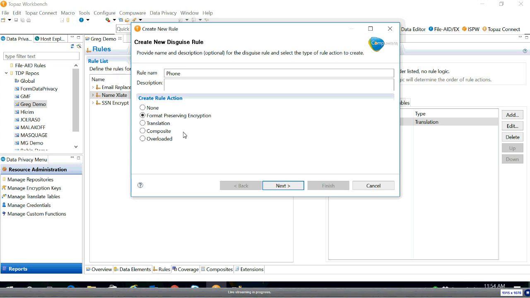And then there's overloaded, which just means that sometimes tables and files, rows or records can have multiple layouts based on a particular business function. So overloaded allows you to identify which layout is applied to a specific record depending on the data in that field. So we're going to pick Format Preserving Encryption and click Next.